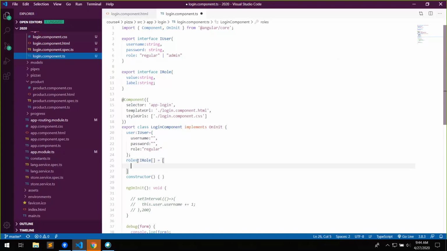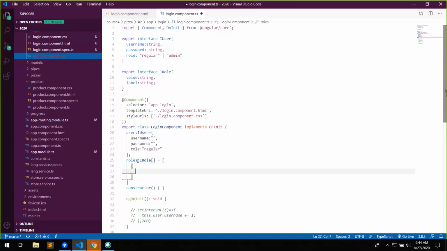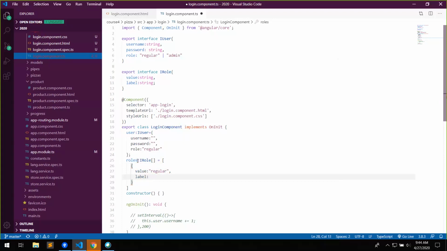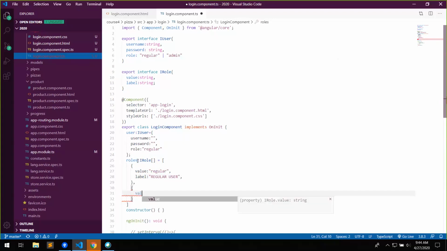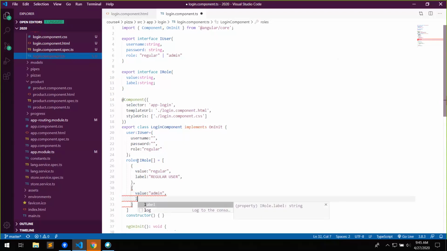So here we're going to have value is, label is say uppercase regular. And I'm going to have label is administrator.